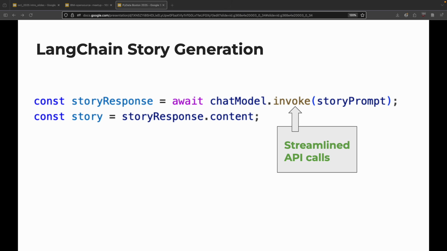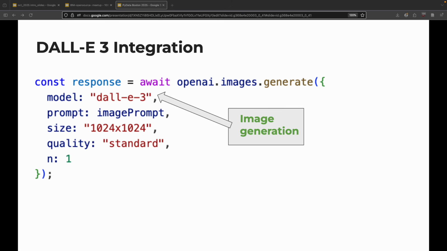LangChain story generation. LangChain's invoke method provides streamlined API calls with enhanced processing context management for better conversation flow. So LangChain is also used for story generation, and this shows how we use the same technology for different purposes. And LangChain's enhanced processing creates better stories.